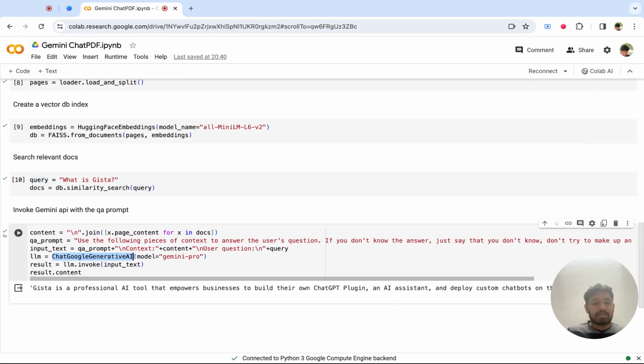You can see how simple it is to build a PDF chat application like ChatPDF or PDF.ai using Gemini API in just a few simple steps. Hope this is helpful to you.